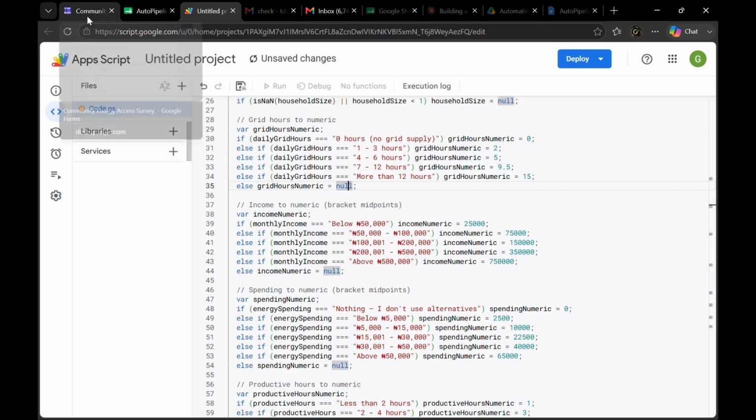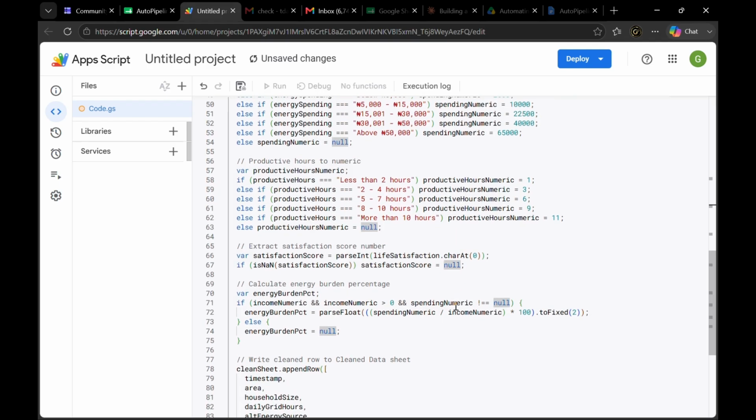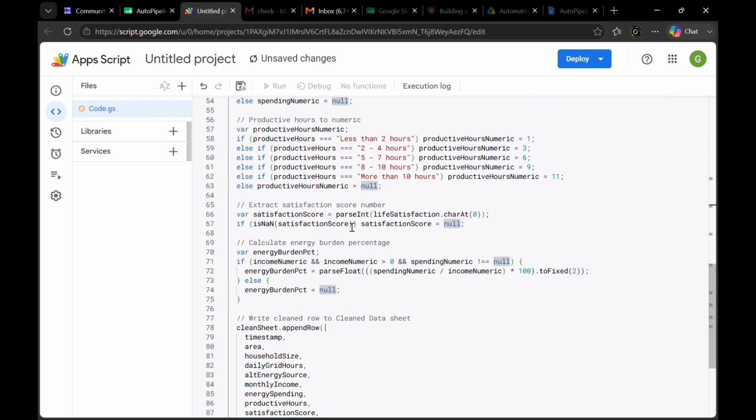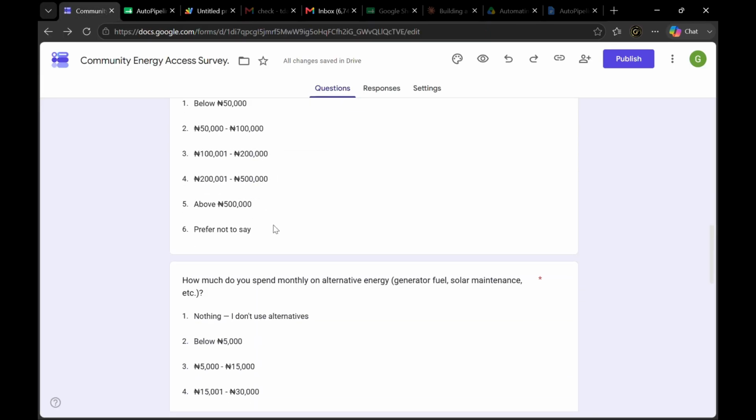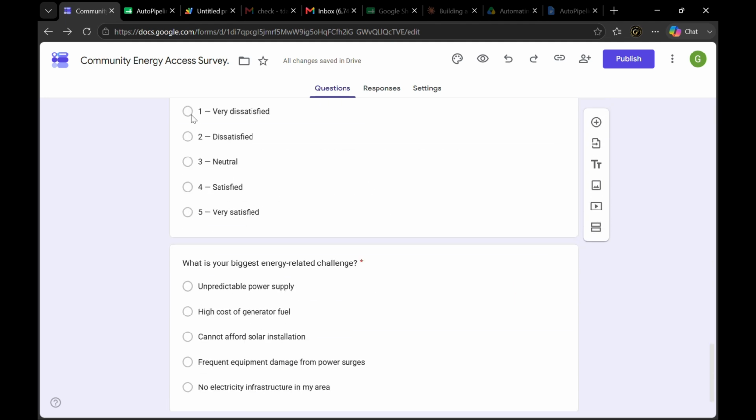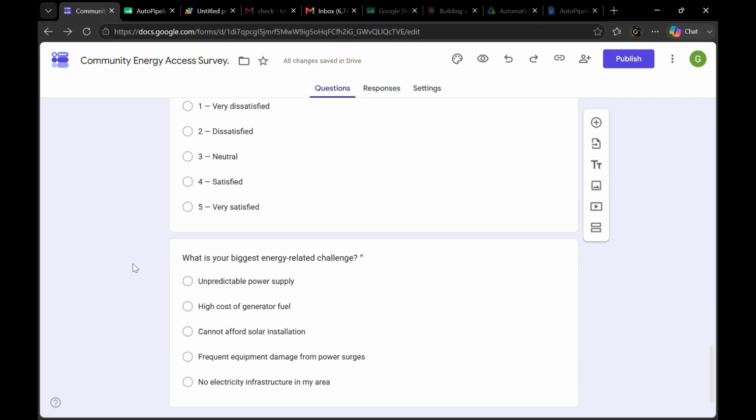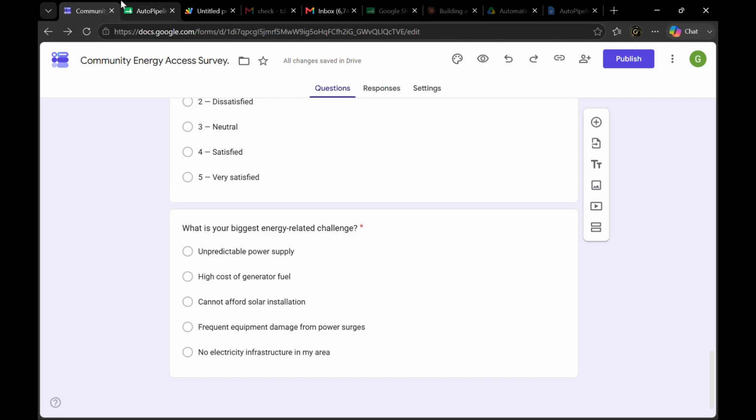In our satisfaction scores, from our forms we can see that we have 1, 2, 3, 4, 5, and then very dissatisfied, neutral, satisfied, and very satisfied. What our script is going to do is pull out only the numbers 1, 2, 3, 4, 5. And then the most powerful part here is looking at the energy burden percentage in our data set.